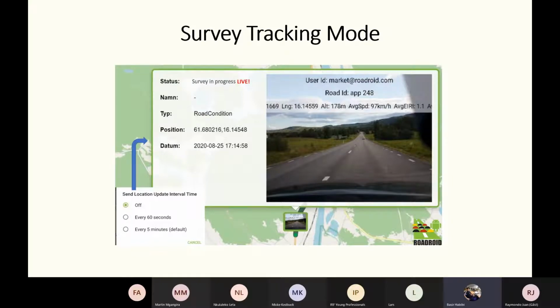In the latest app that we released at the end of 2020, we also added a survey tracking mode. This is very good for users who are in the office and are sending a surveyor to do the road survey. You have the ability to see live the location of the vehicle that you have sent for the survey. This is a very good tool for managers or road engineers in the back office to follow the road survey live, as it happens. And for this, you need an internet connection.